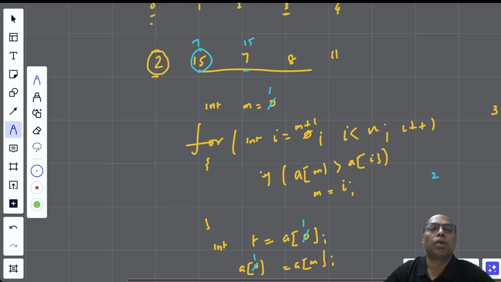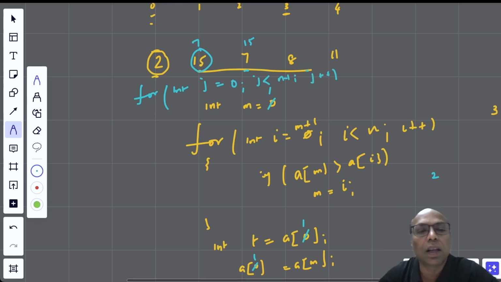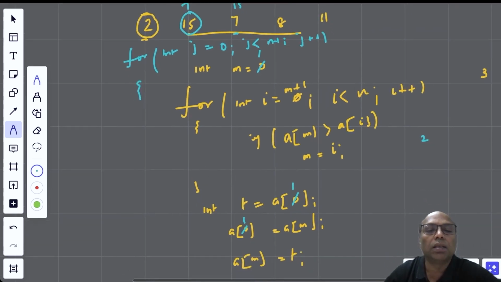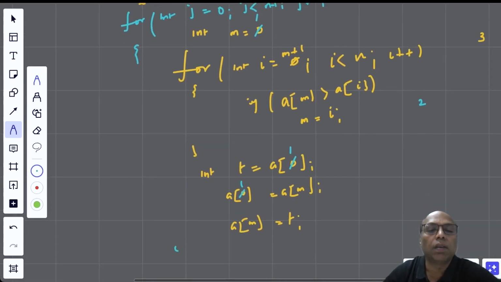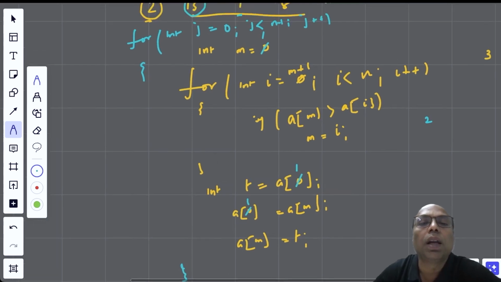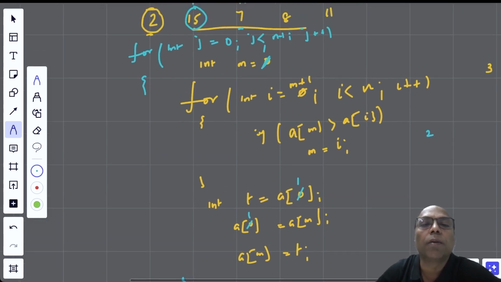Simply I'm going to put a for loop, because I must go over the elements more than once. Integer J is equal to 0 the first time, J is less than n minus 1 also will do. Why? Because the last element will settle automatically. In this place, instead of writing this, what you need to do is make m equal to J. And wherever you wrote I here, write J.